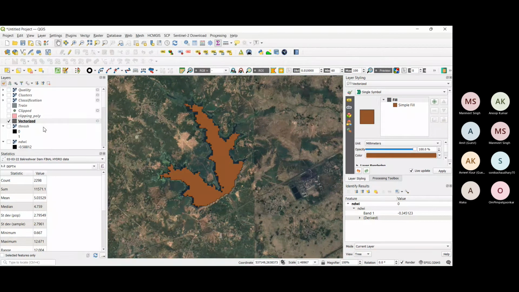Okay, so let me see if I missed anything else. I hope I was able to cover most of the basics in QGIS. Is there anything anybody wants to ask, or have I left out something?